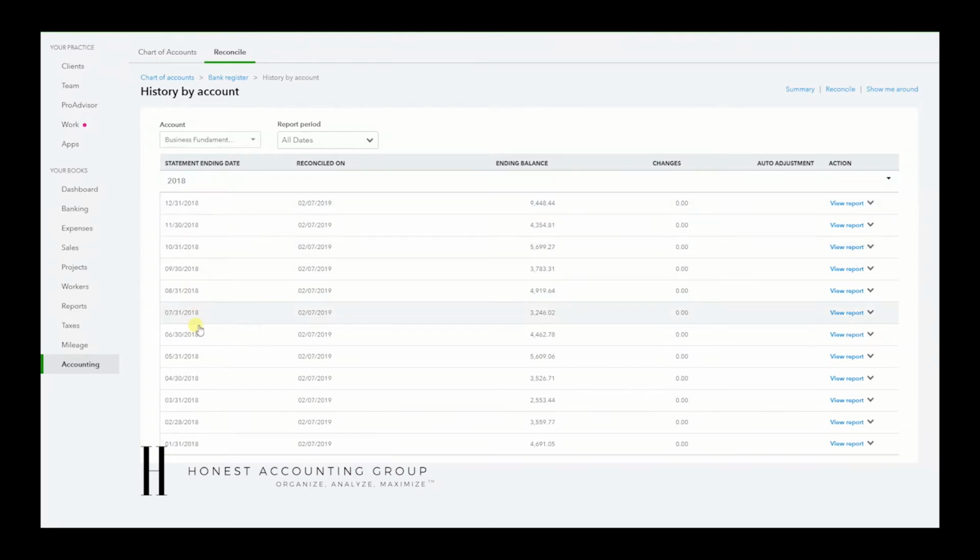Here we have the statement ending date for the reconciliation, when it was reconciled, the ending balances per reconciliation, and any changes that caused an error in your reconciliation. So in order to undo, we just click the drop down and hit undo.